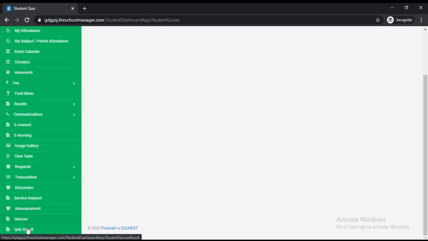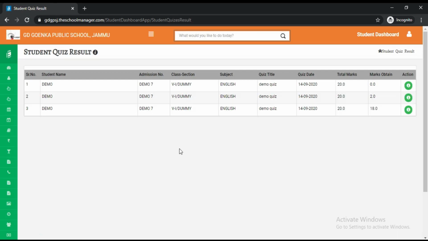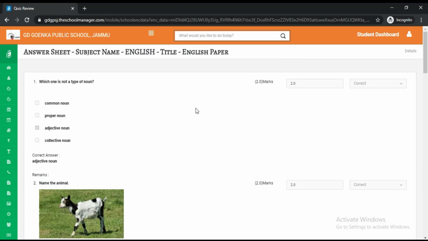So after the submission of this quiz, if the student wants to see the quiz result, he can go to the quiz result button, which is at the bottom of this menu. As here the current quiz result is not visible because the end time of the paper is not over yet. After the completion of the paper, and after the result publication, the student will get the result for that quiz. Click on this information tab, and the student can view the response of his question paper.